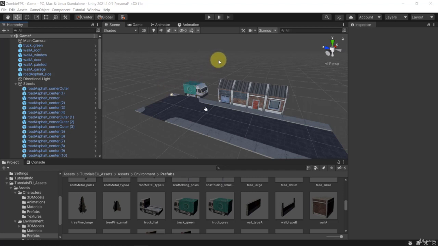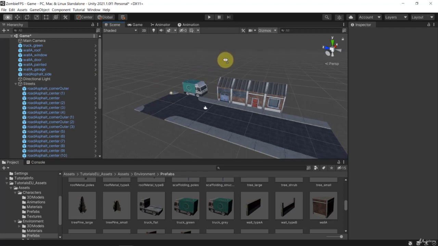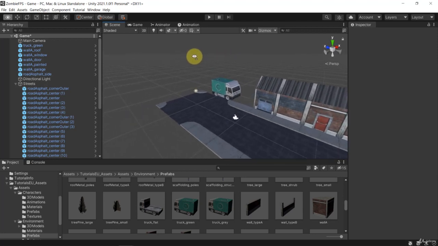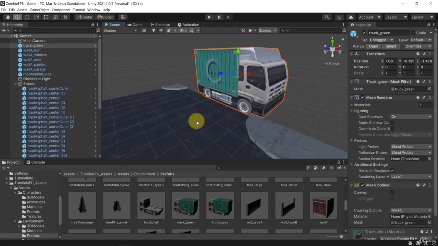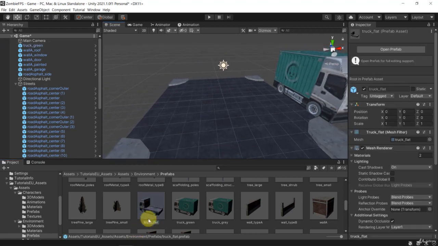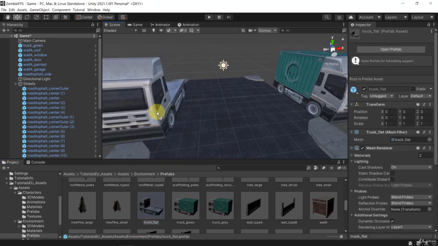Welcome back. In this video, I would like to talk about decorations as well as what your map can tell about your game. So it can actually tell a little story even. So let's look at this. So let's look at this truck here, and maybe let's actually drag in this flat truck over here.